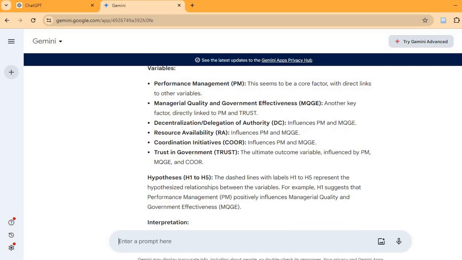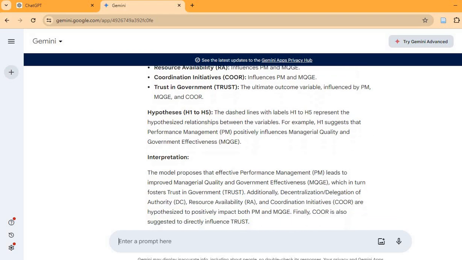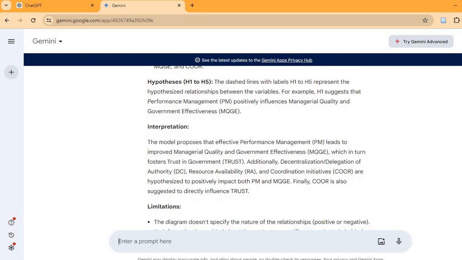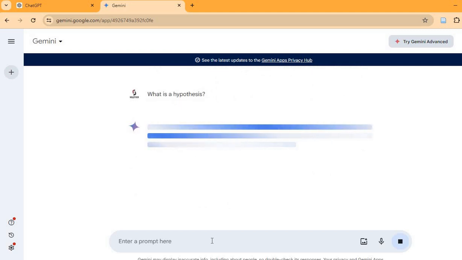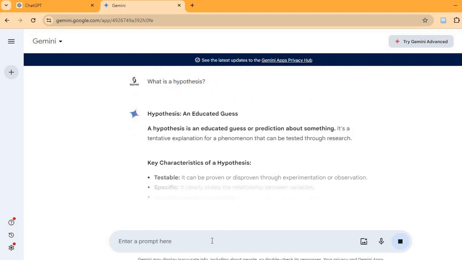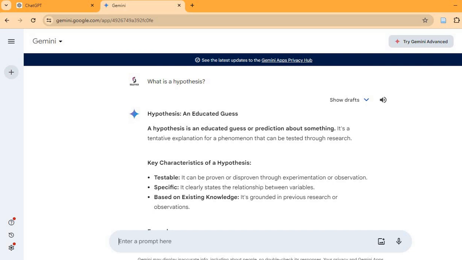Then it goes on to tell us what variables are there, and then there are hypotheses 1 to 5, then interpretation, and then limitations of the diagram. So you can see this explanation or interpretation is rather shorter as compared to ChatGPT's interpretation. However, we can also ask follow-up questions. For example, let's ask this time, what is a hypothesis? Let's say we don't know what a hypothesis is, and we will ask it to explain what a hypothesis is.